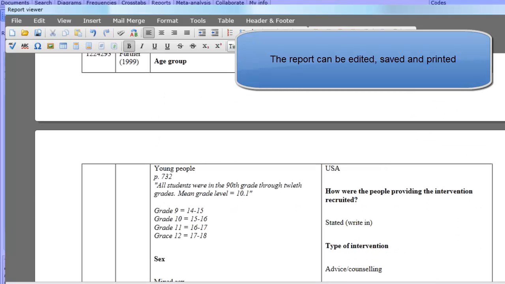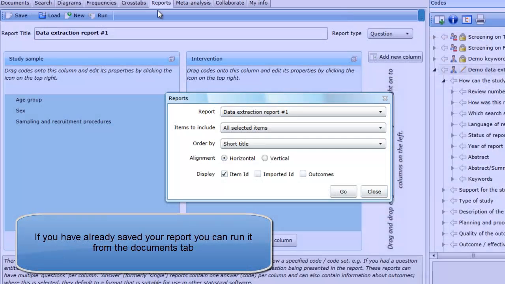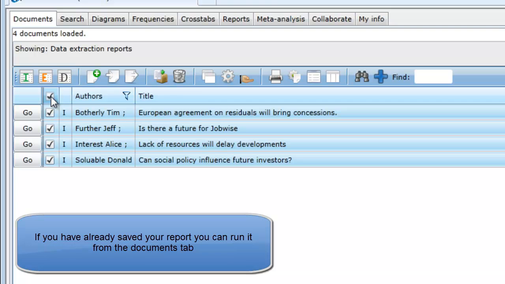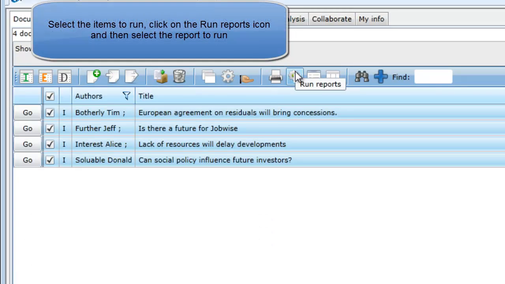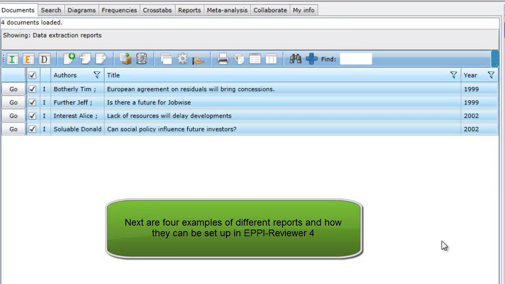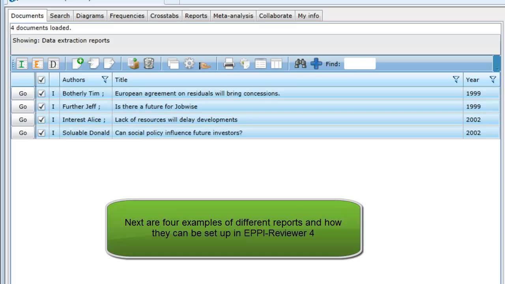If you wish to run your report from the Documents tab, select the items to include in the report and then click on the Run Reports icon. This will open up the Reports dialog box where you can select your saved report and run your report. Next, I will show a few examples of how your summary report can be set up.